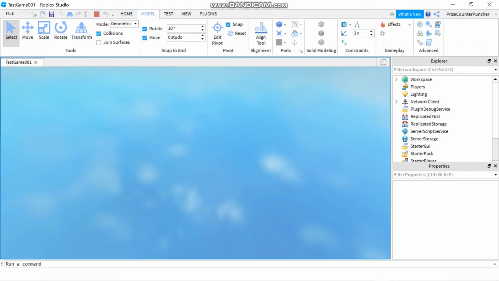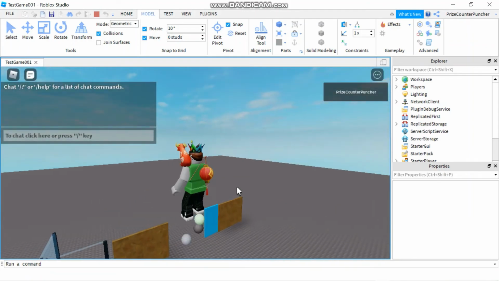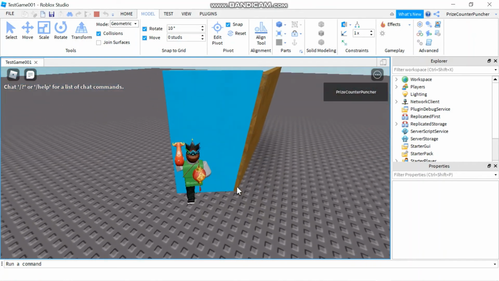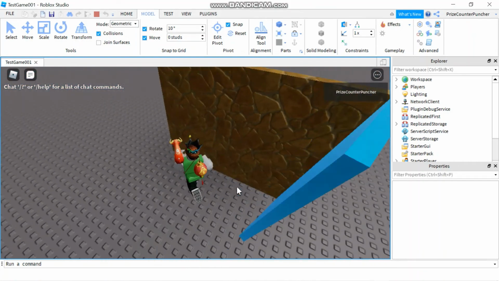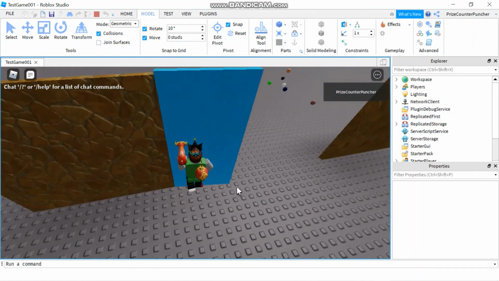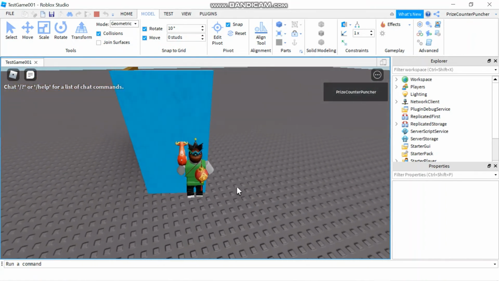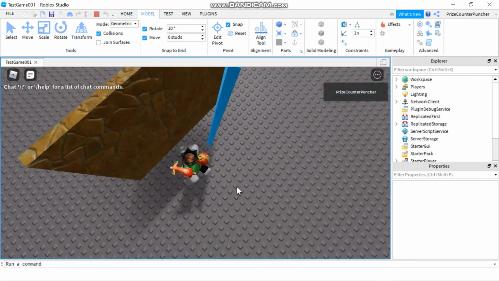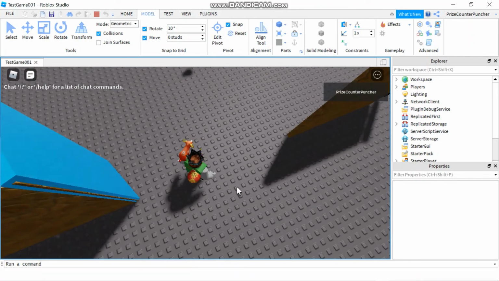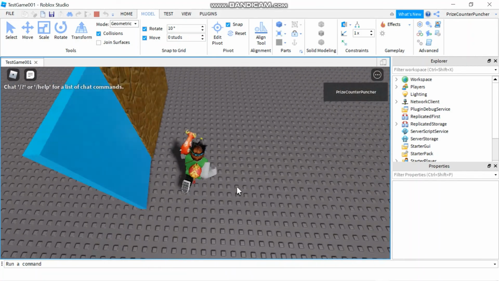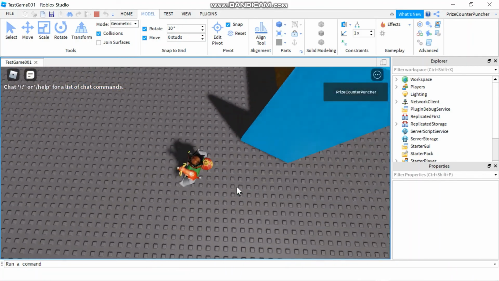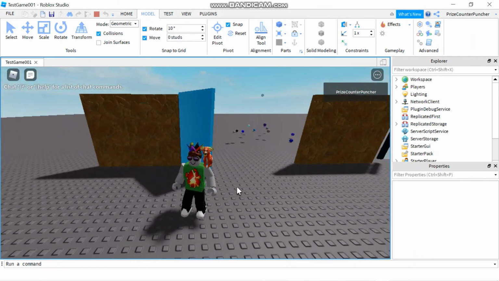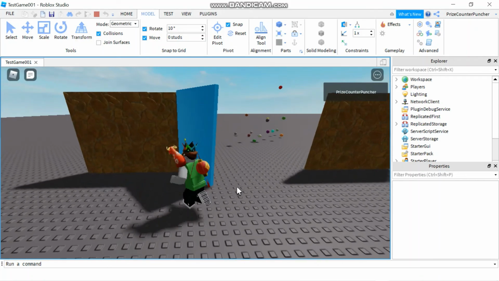Now you should have a nice bounce. When the door hits the limit, it should bounce back. Sometimes the door can be a little sticky at first. There it goes, it bounced back and it hits me. You see the door bounces back? All right, so that's how you build a hinge door in Roblox.